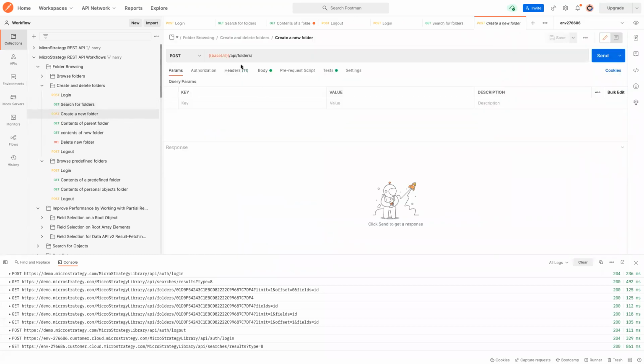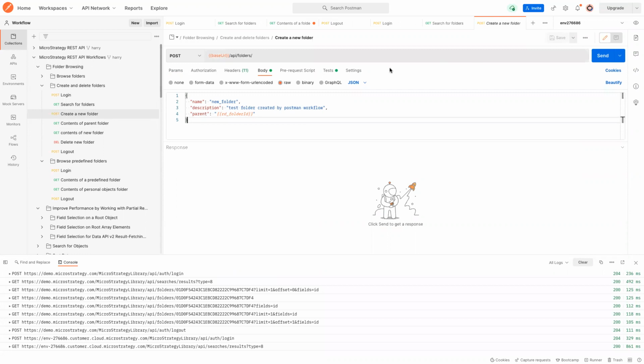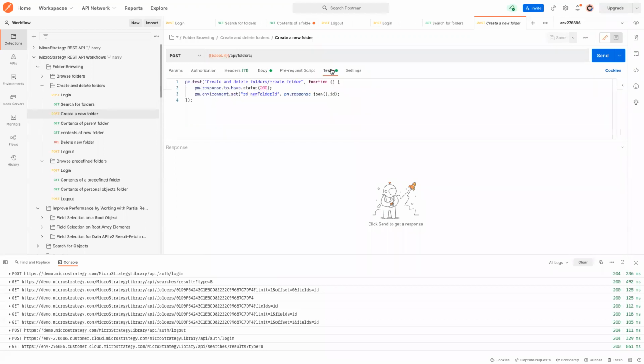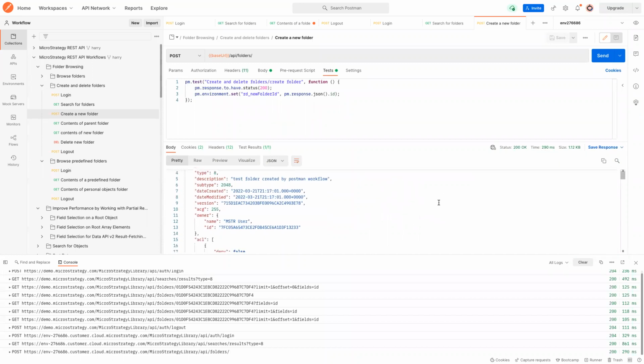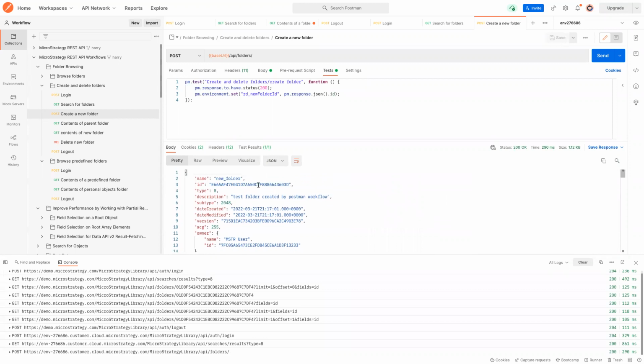So here I'm going to create new folder. If you look at the body, I'm going to set the parent folder to be this ID, and there's some name and description, just for testing. After I finish this, I'll also create an environment variable for the new folder ID. So let's try. It is successful. It takes 290 milliseconds. So I have a new folder and I have a new folder ID.